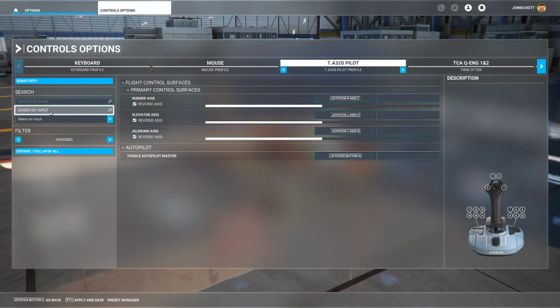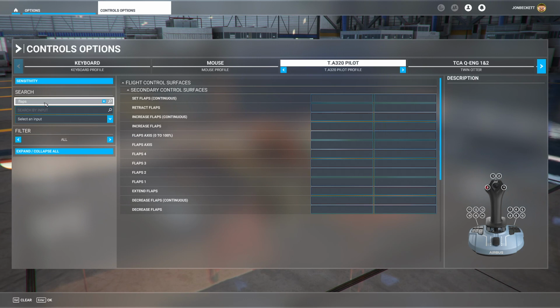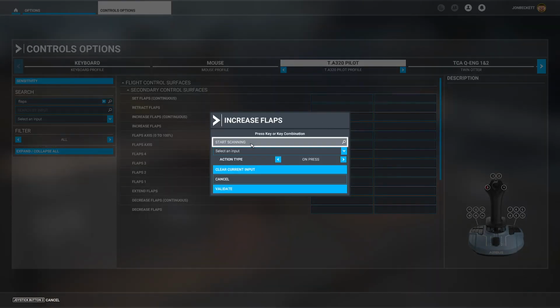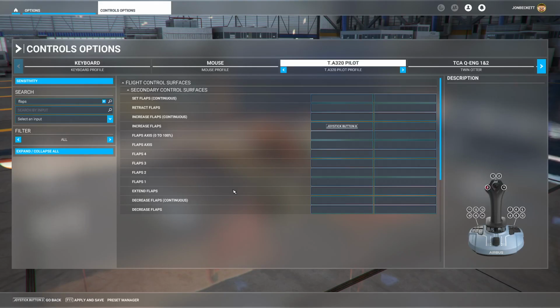So what I can do is search by a name of a control. So say I want to do the flaps. I can type flaps into this box and it shows me automatically all of the settings that are available for flaps that I can map to things. So I could say I want to increase and decrease flaps on 2 buttons on my joystick. So if I say I want to increase flaps, I'll go and click in here and I can start scanning and then press the button I want. So it happens to be joystick button number 8, which is this one here. And then I can validate that, and that's done it.